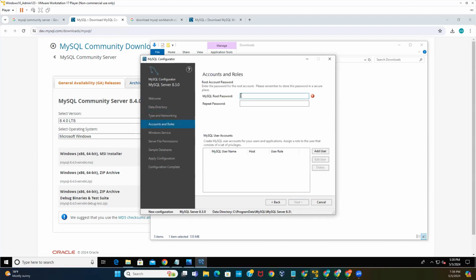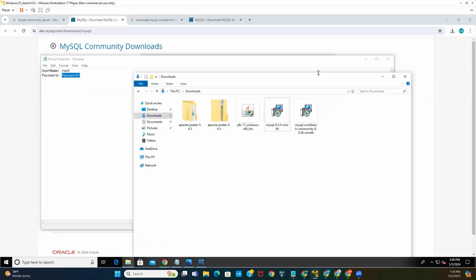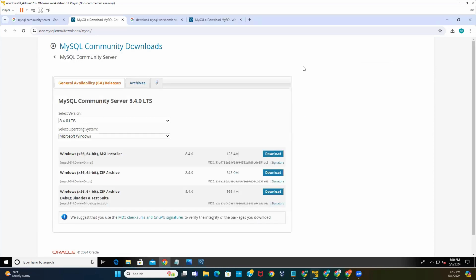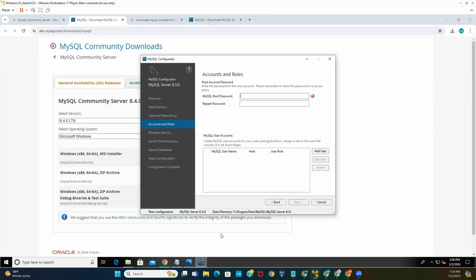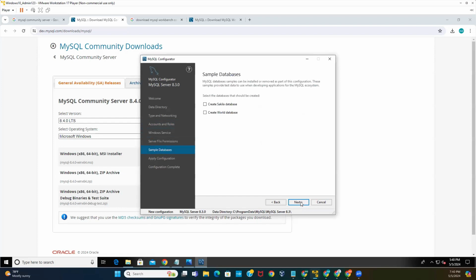and make sure when you enter the password, you copy the password somewhere. So I already have Notepad open. So I put the username for the root, and for the password, I put a password and a special character. So I'm going to copy the password and go back to the installation window. And I'm going to paste here, Control V, Control V again. Now it's a weak password, that's fine because this will be on our local system. So click next, next, next.